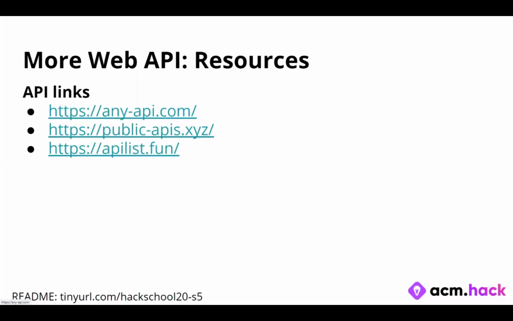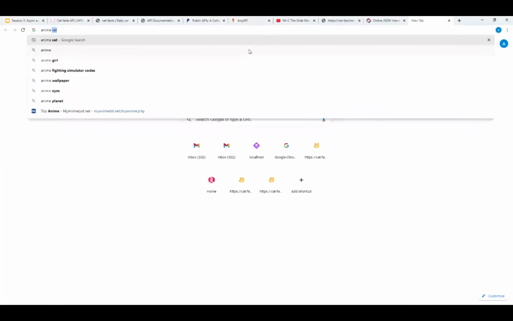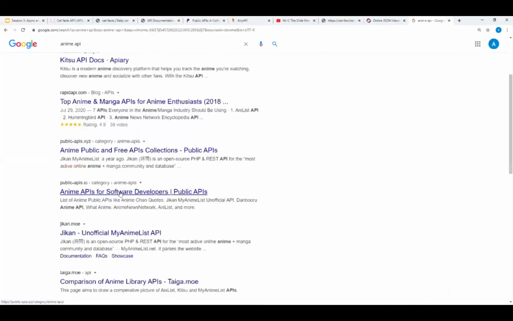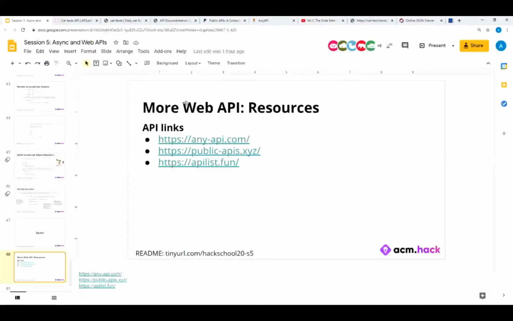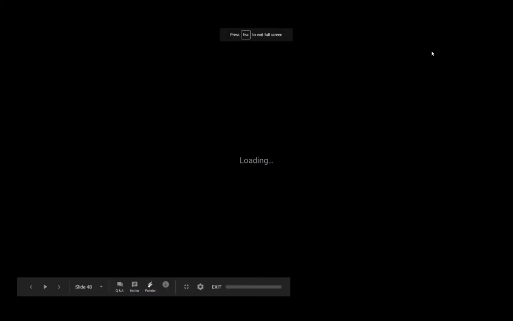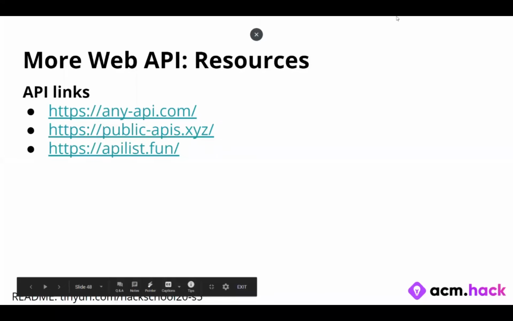And of course, there are other URLs that you can go to. The best thing is to just go on the internet and search whatever you want. Like the other day, I was searching anime API, and it gave me this API called jikan.moe. It's a MyAnimeList API, which I thought was pretty cool. So you can do whatever you want. The internet's your limit, and there's no limit to the internet.